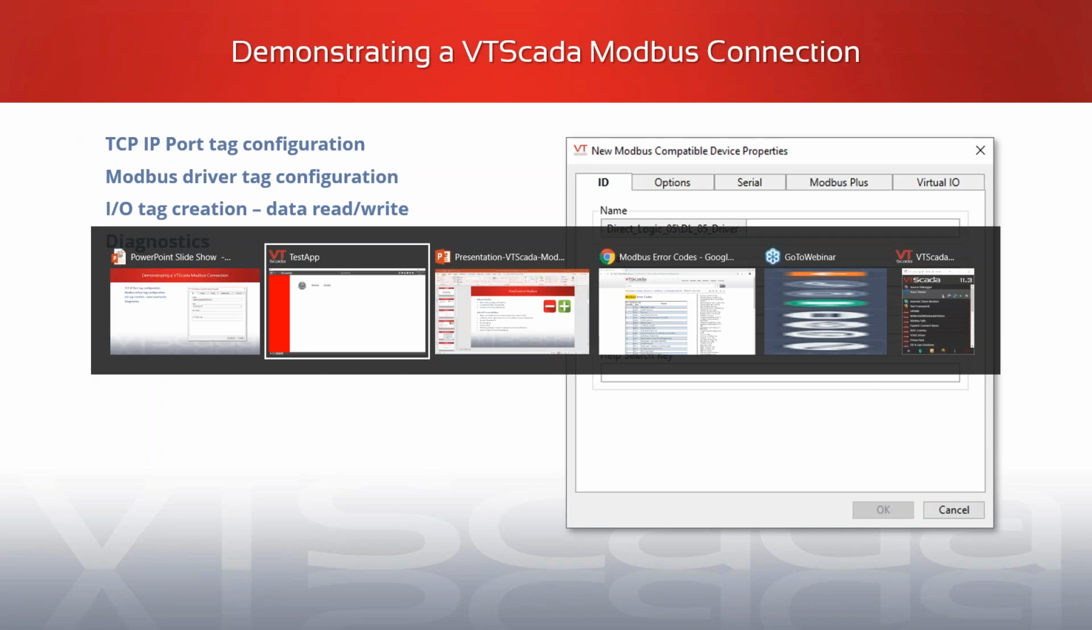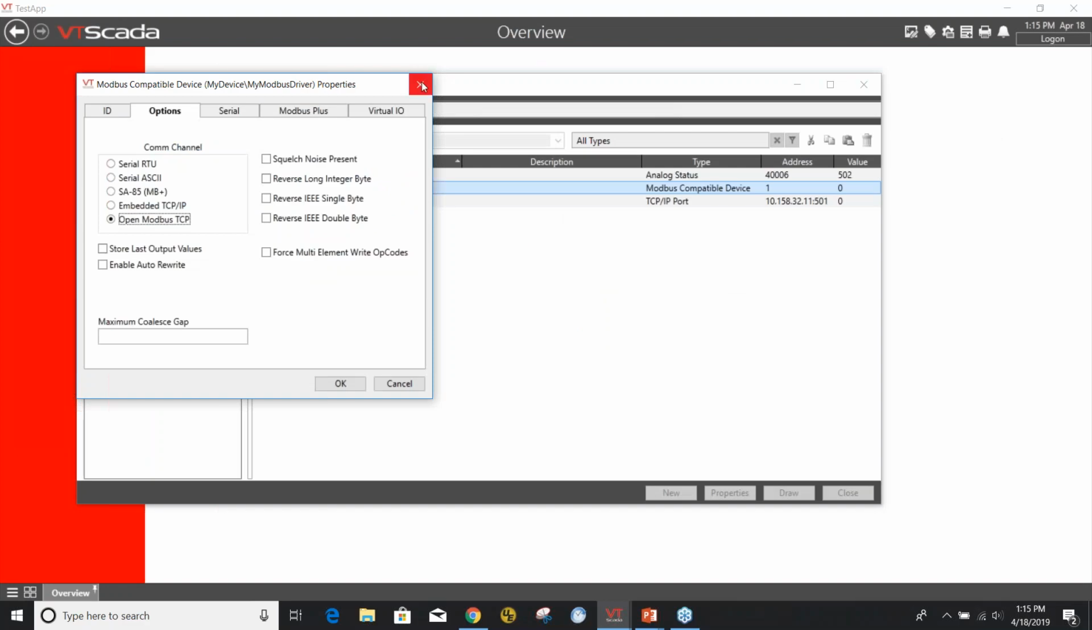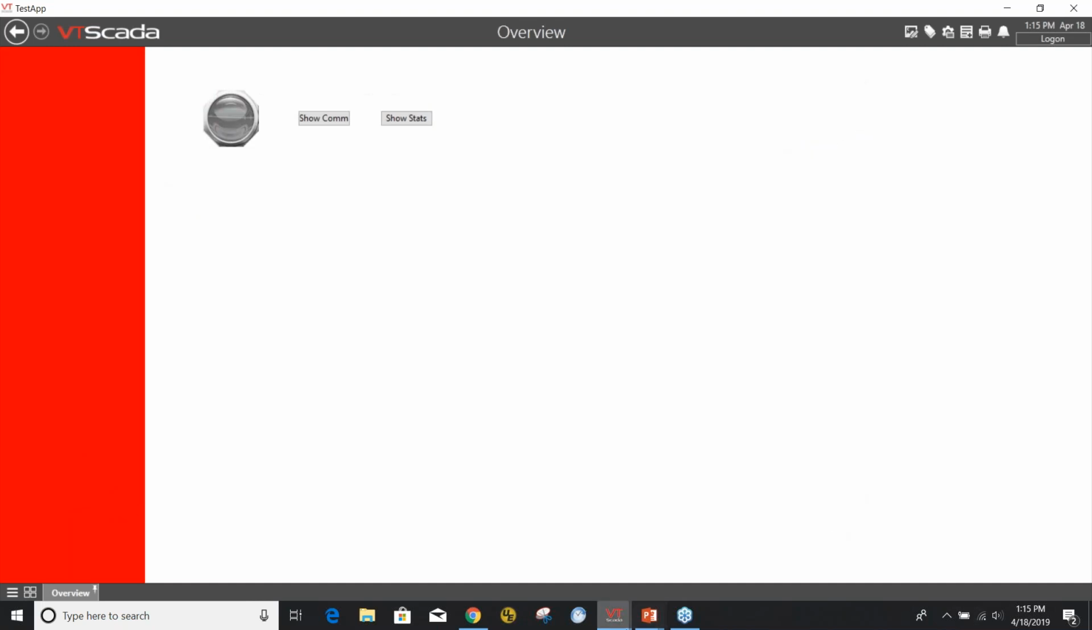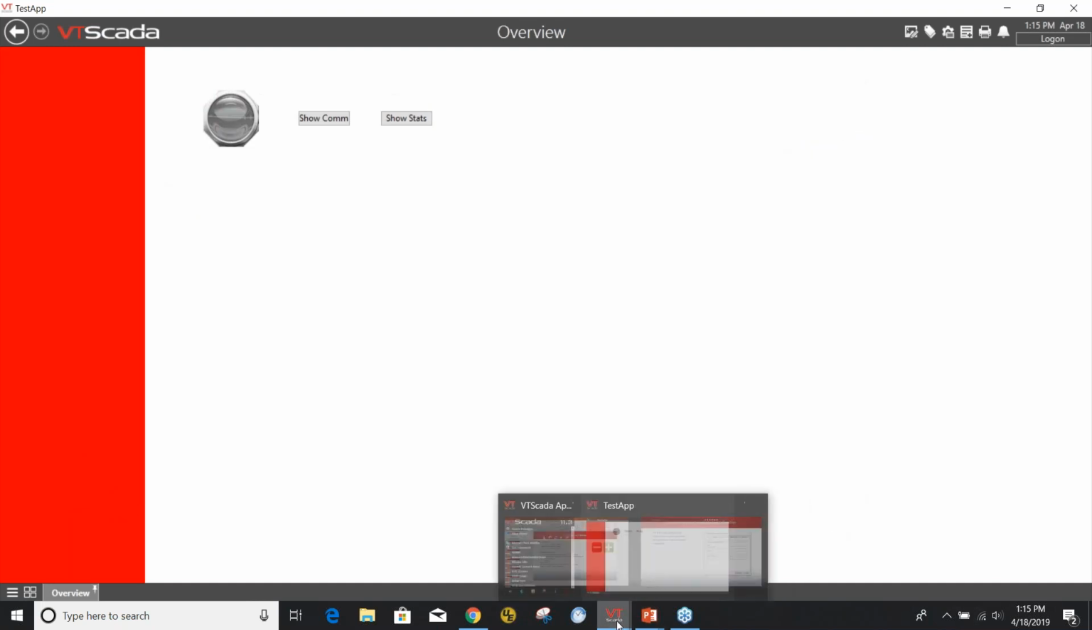Now that we know what our PLC looks like, and we've got a set of registers that we want to read. Go ahead. Take off down that road.